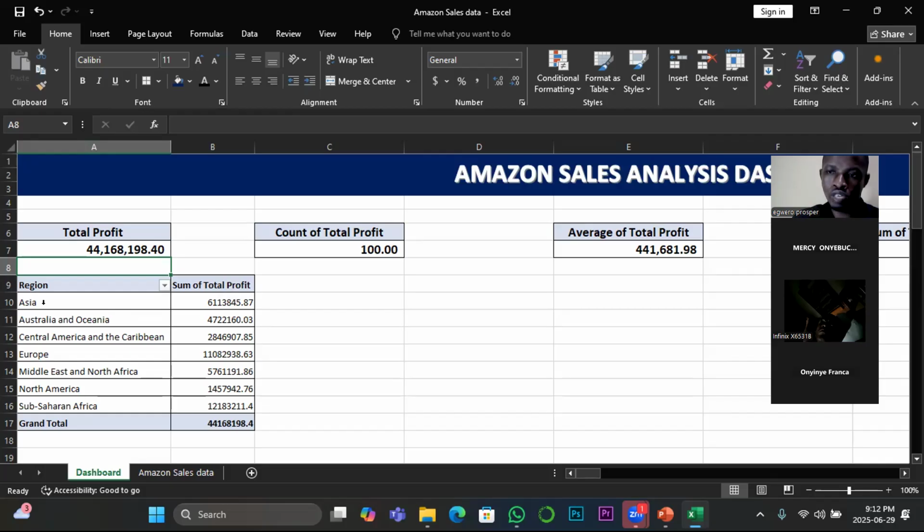And the second aspect of it is that, okay, you have done well. You have been able to tell us that Asia generated this. Australia and Oceania generated this. Now, we want to know the percentage of the respective sales channel. Remember, under sales channel, we have offline sales, we have online sales. So the company wants to know out of this value, how much did offline generate and how much did online generate. That is the breakdown you want to give.